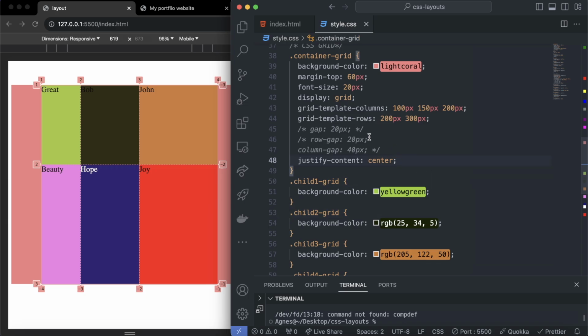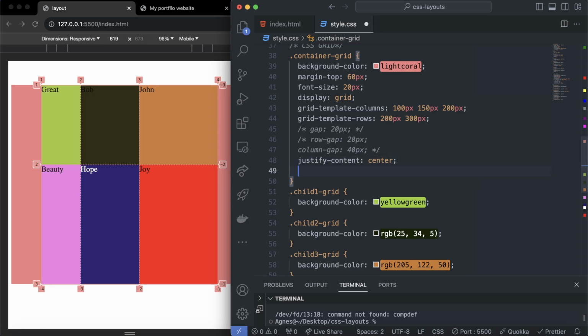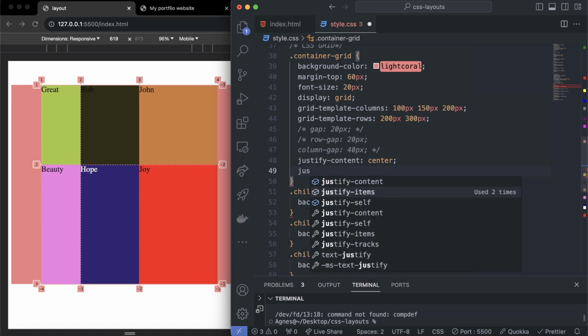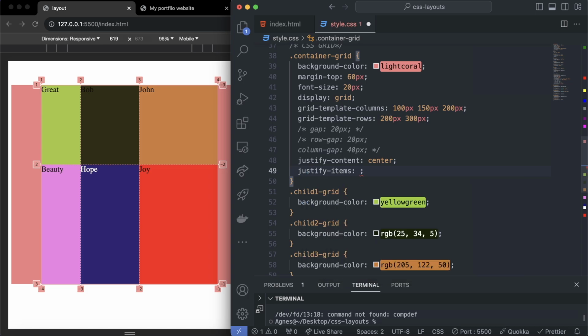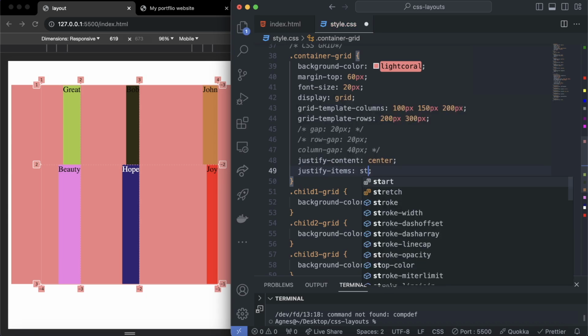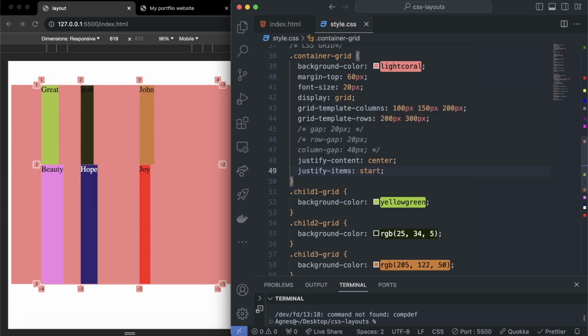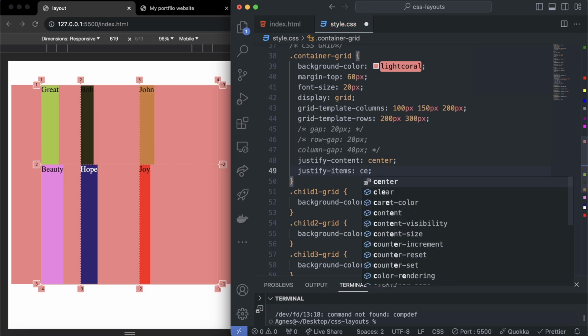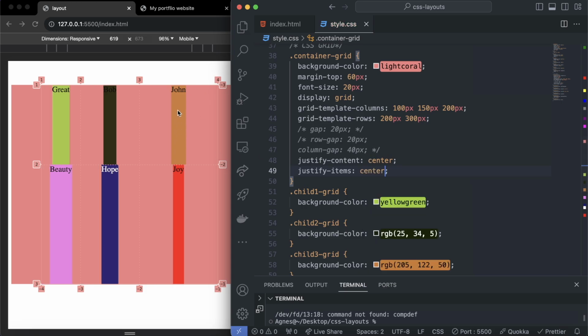We also have the align content, which is used on the tracks. So on all these tracks, we can also use the justify items and align items. So instead of justify content, we also have justify items. And here, let's use end. And you see what happens. Now, let's set this to start and save this file. You see what happens. Let's set this to center, and you now see what happens to the items.